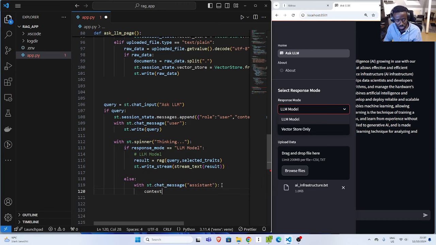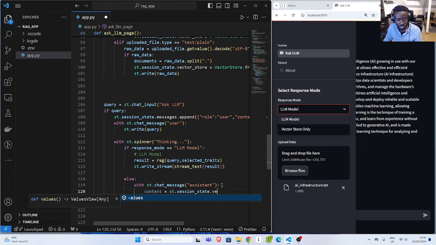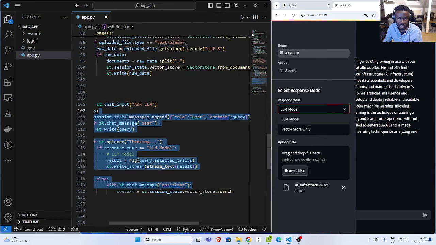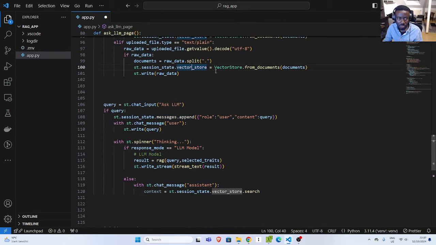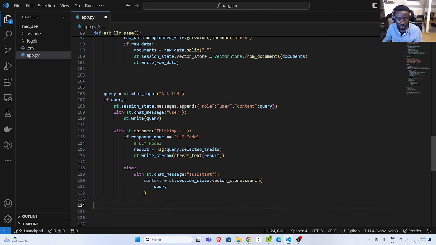Let's go with this. So context is going to be my st.session_state.vector_store.search. Remember that the vector store is here, right? We have gotten it here, so this is it, right? So we want to get that search here, and then we want to query. So the vector store, we have query, and the query is going to be the query that we have. So let's go to my query. Perfect.